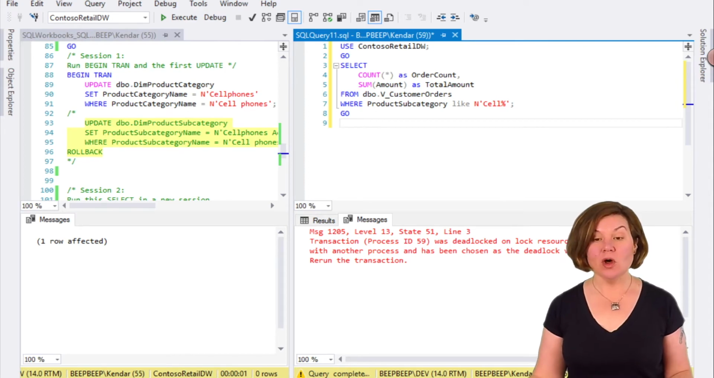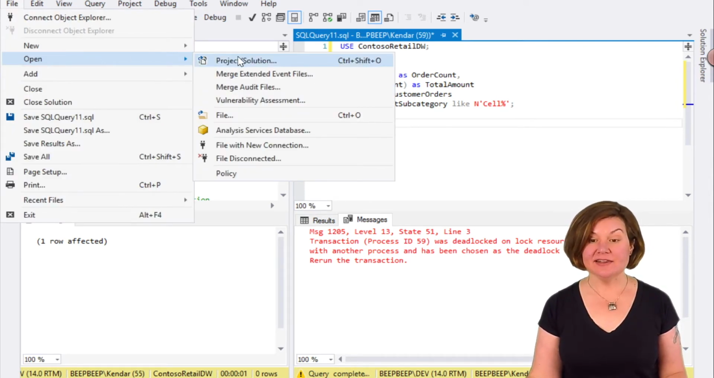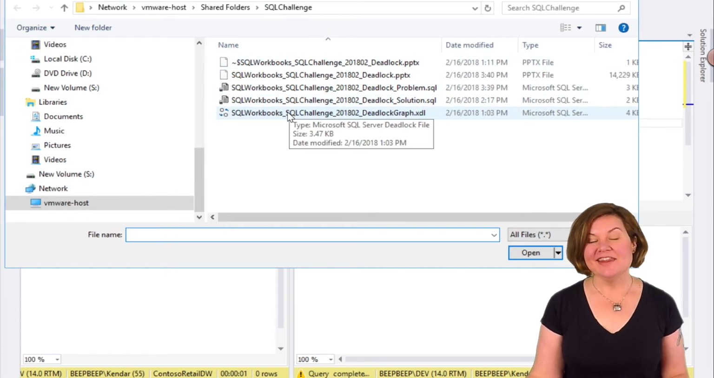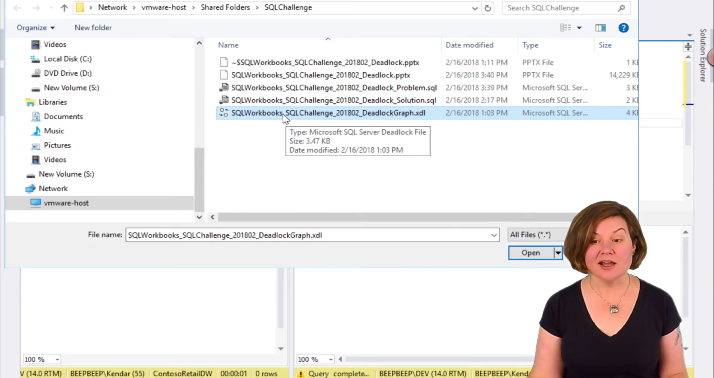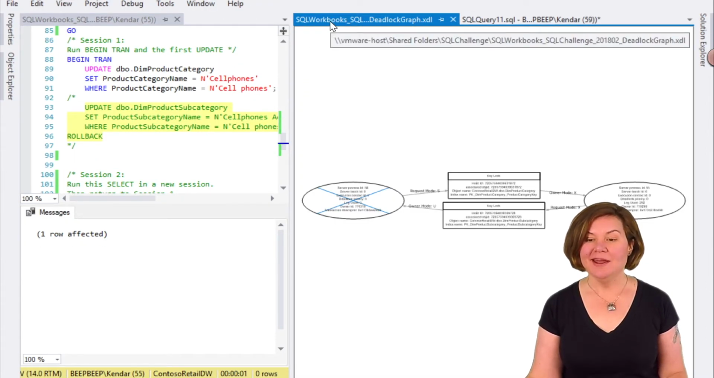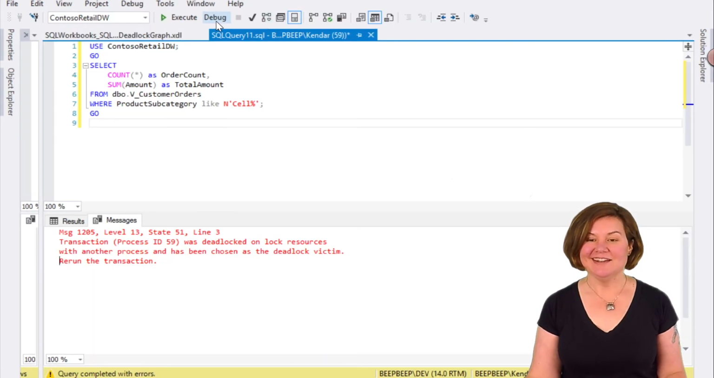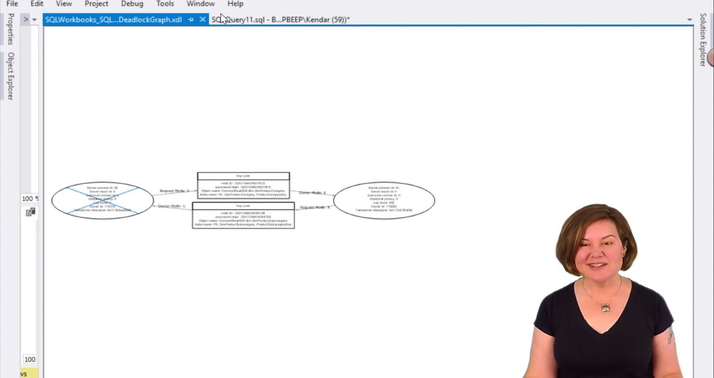What I've given you also is a file that contains a graph of this deadlock. I have an extended events trace that is looking for deadlocks, and it captured this deadlock graph, which I've saved as a .xdl file. That can be opened up by Management Studio. Now you may notice, look, it's really small. How do I resize it?